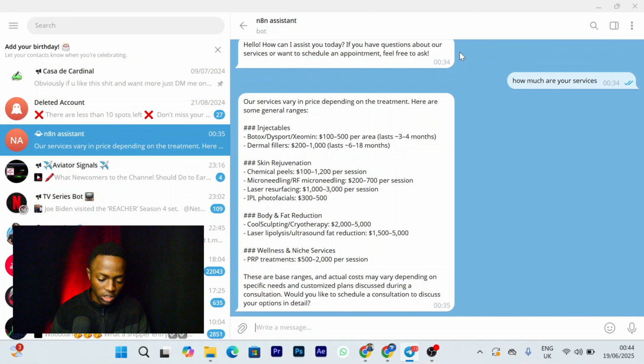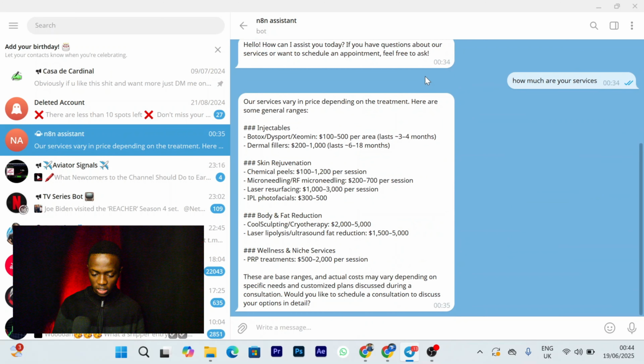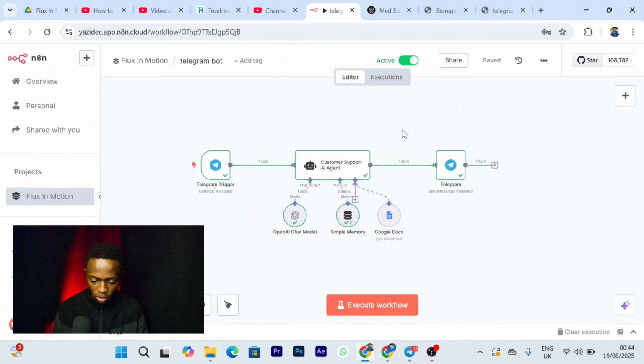So, I'm going to be diving into this N8N automation, and it's going to be one that's deployed on Telegram. So, as you can see, you come on my Telegram here. It's the N8N automation. I was literally testing it out. And this is how it works specifically. So I'm going to jump into how this N8N automation looks and how it is built.